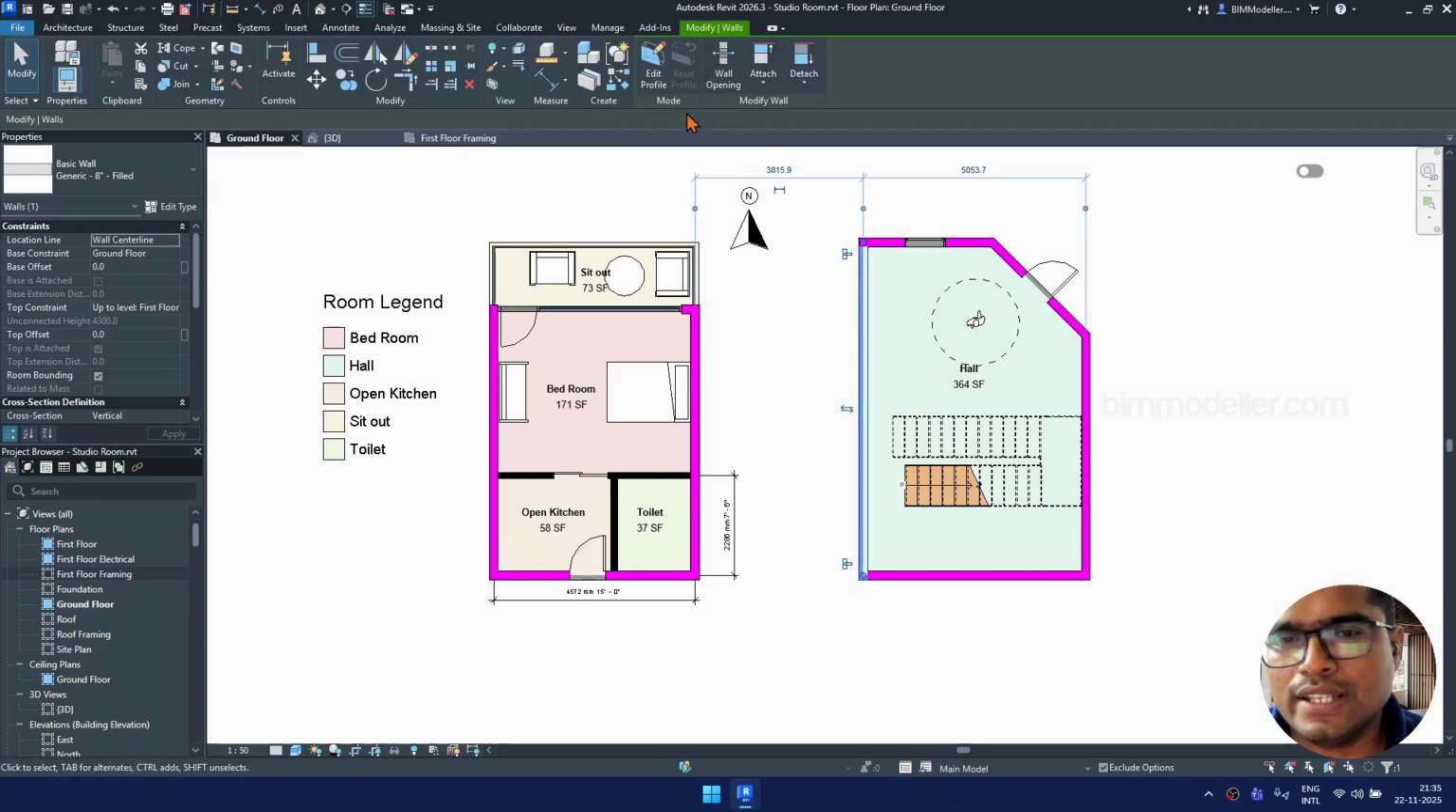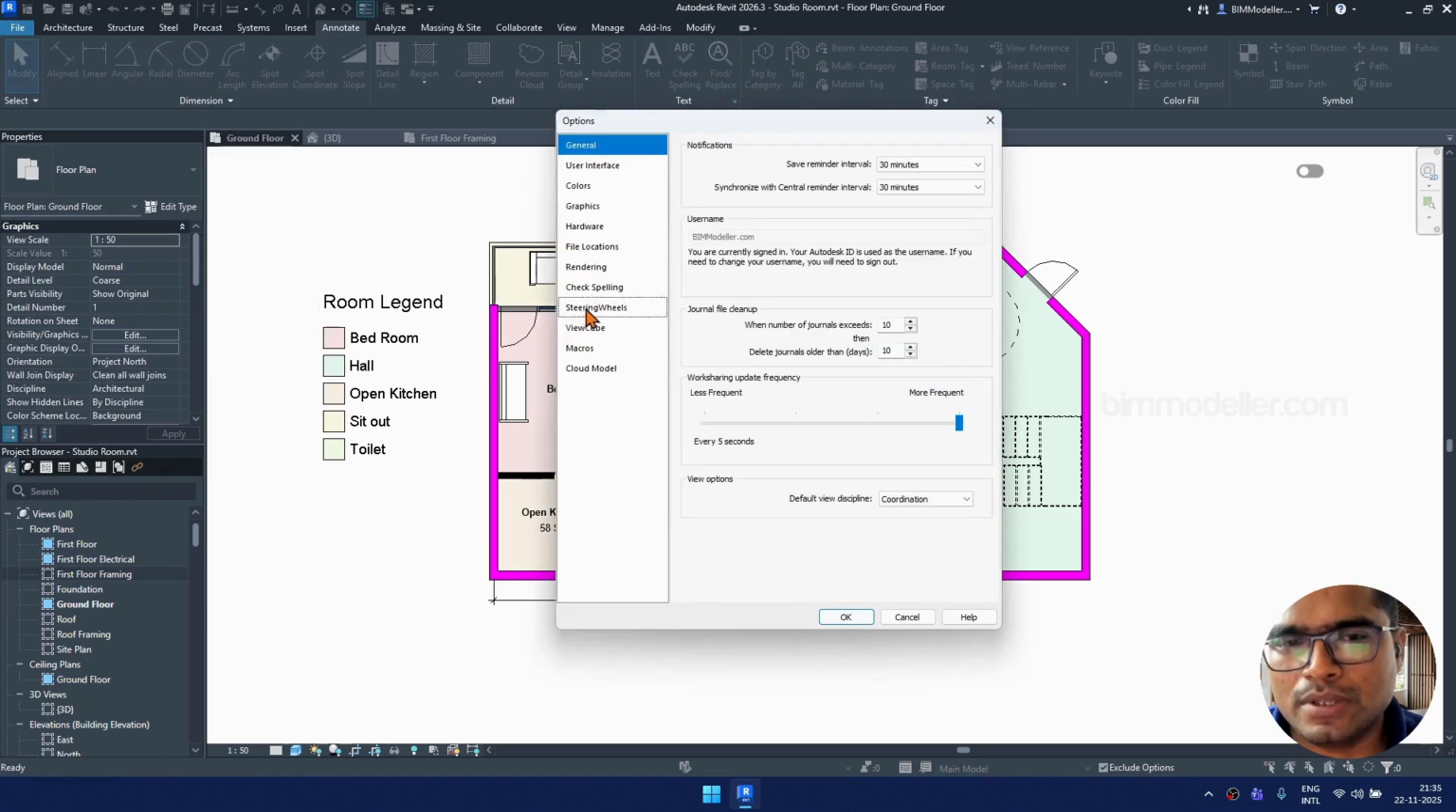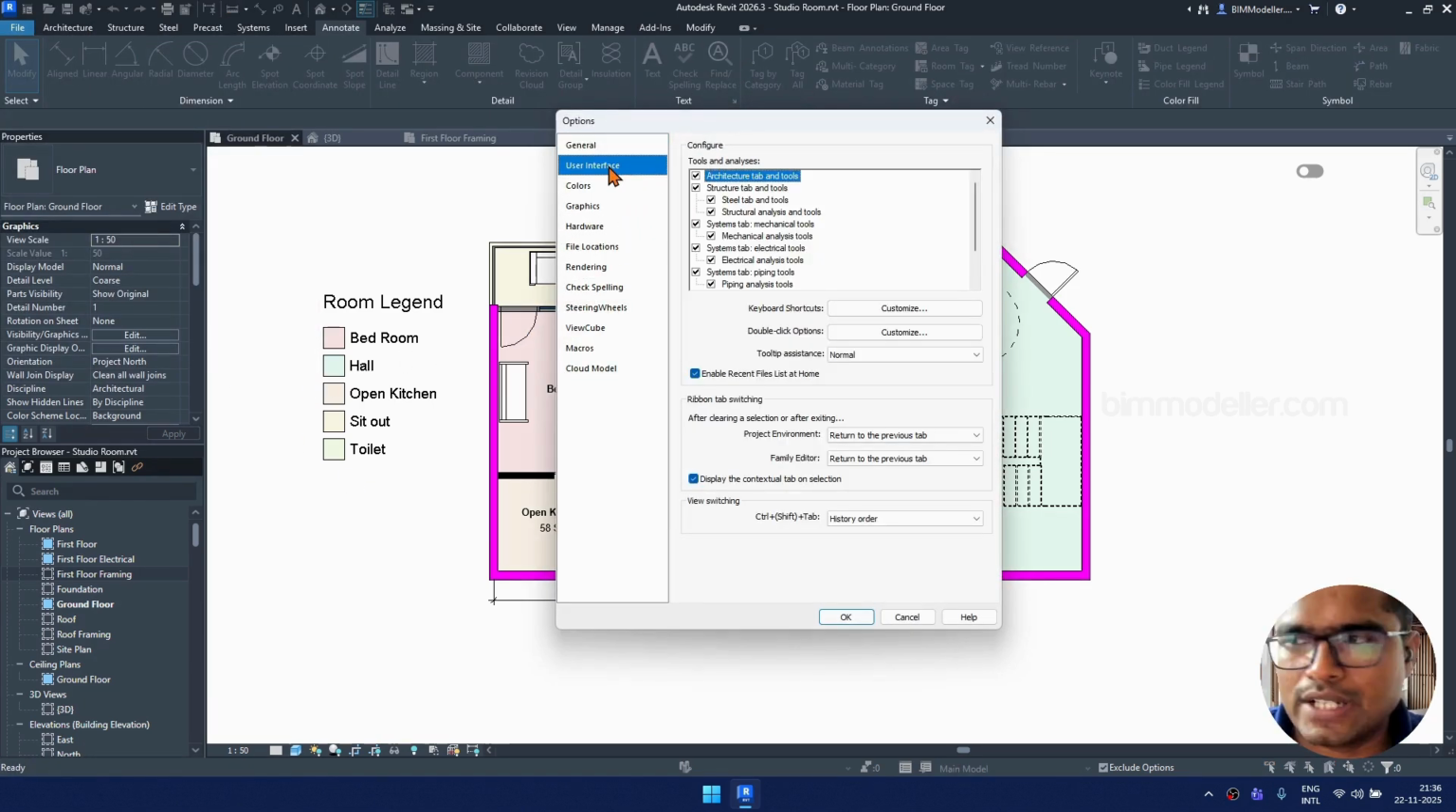The reason the contextual tab is showing is related to the tick option available in the User Interface options under here: Display the contextual tab on selection. So this is the reason it's coming, and the option for returning to the previous tab is available in this place.